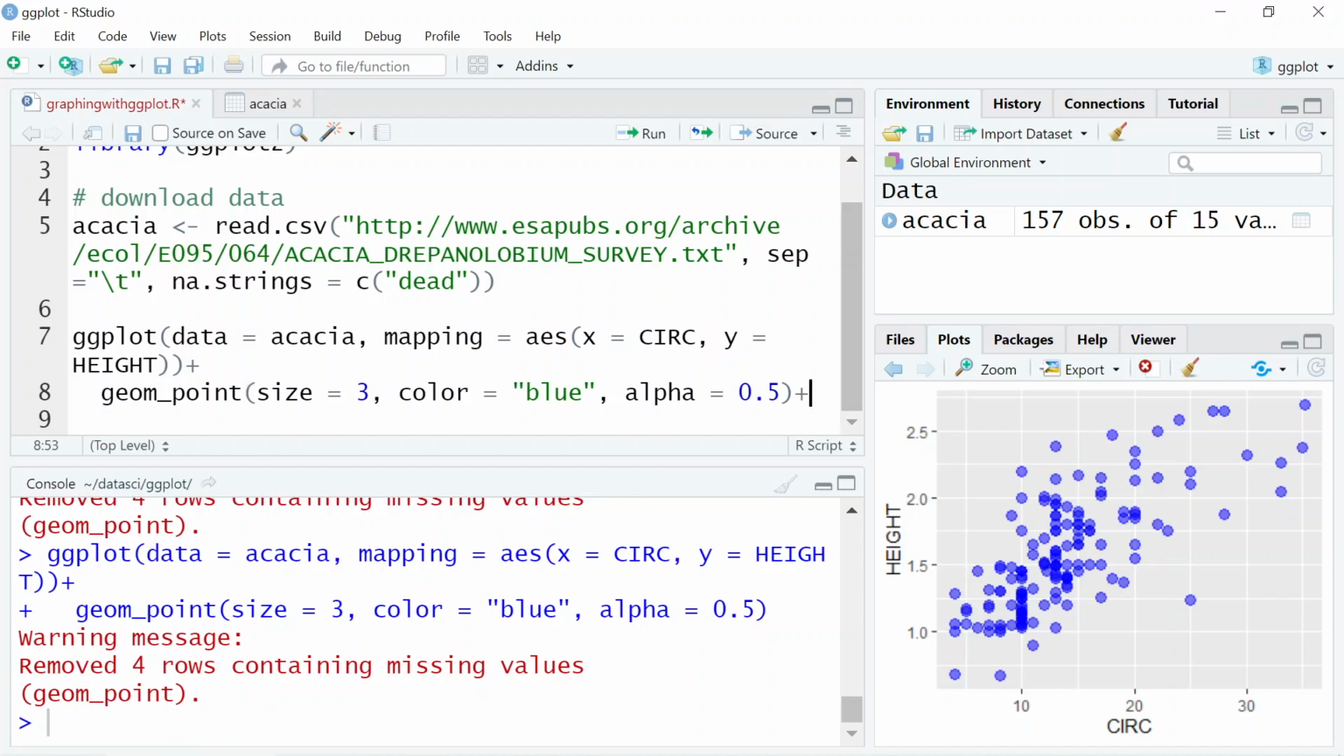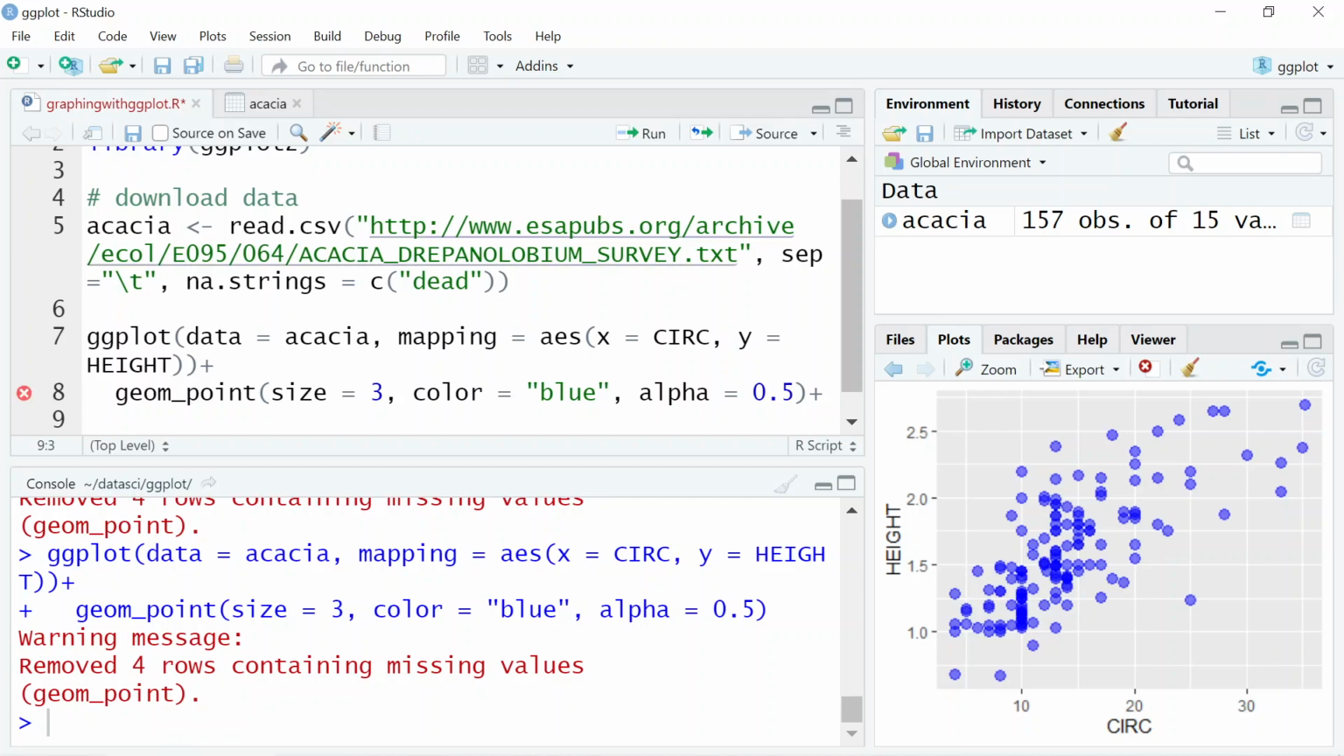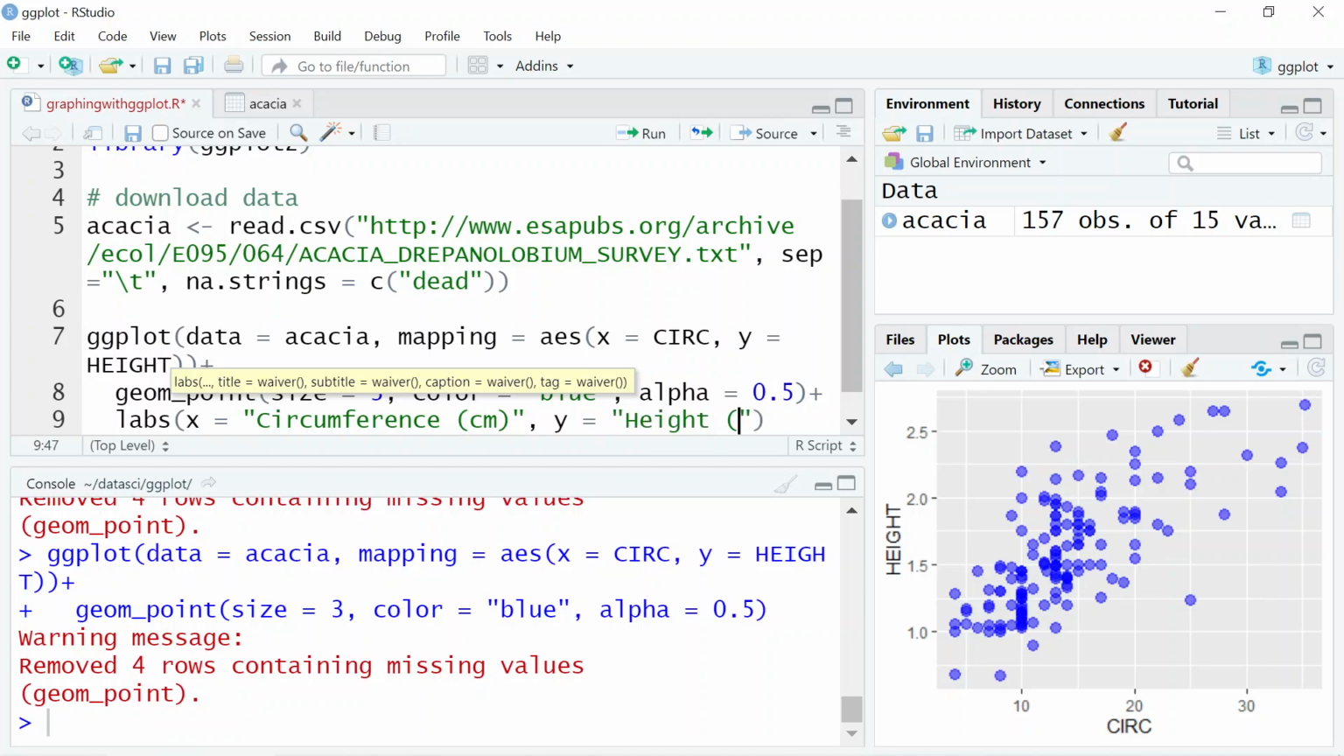Let's make our graph easier to read by adding another layer. Let's add labels onto our axes. Let's designate the x-axis as circumference in centimeters and the y-axis as height in meters.